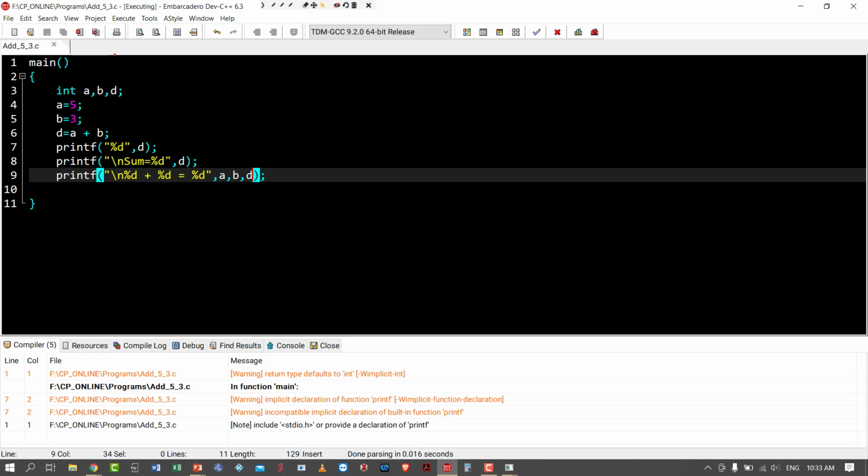So I hope you got some idea about printf, almost clear. Here I have added 5 and 3. Suppose I want to add any two numbers. Here I am not giving any input. 5 and 3 is written in the program itself.